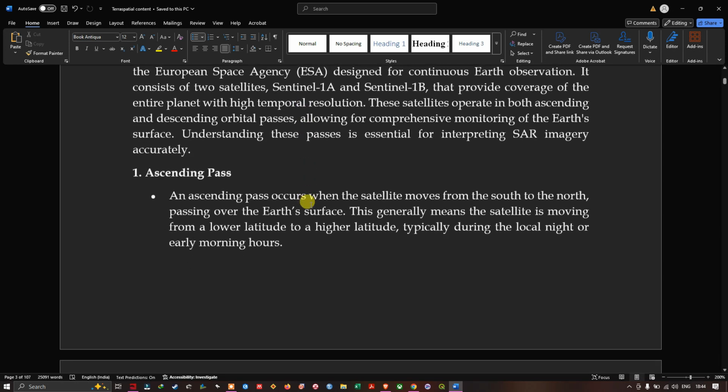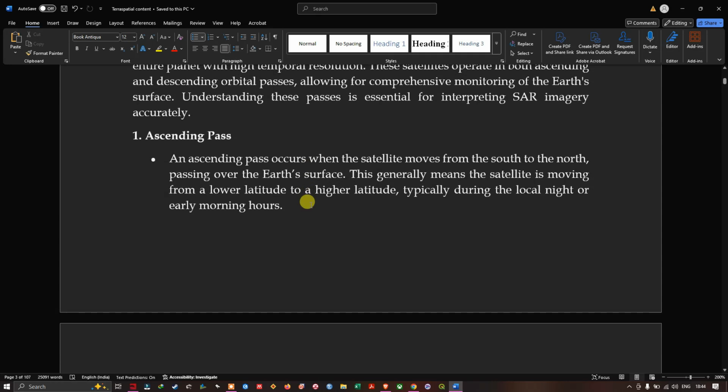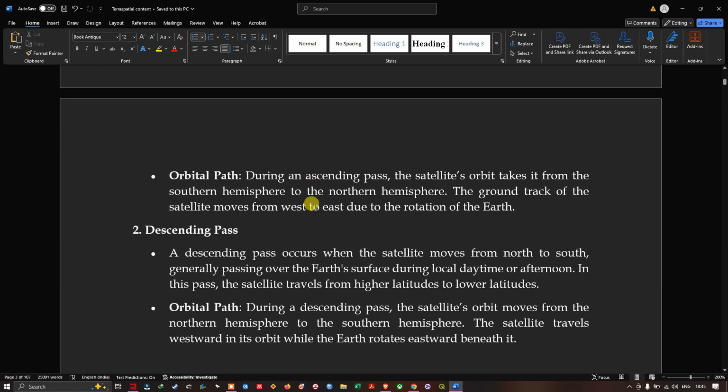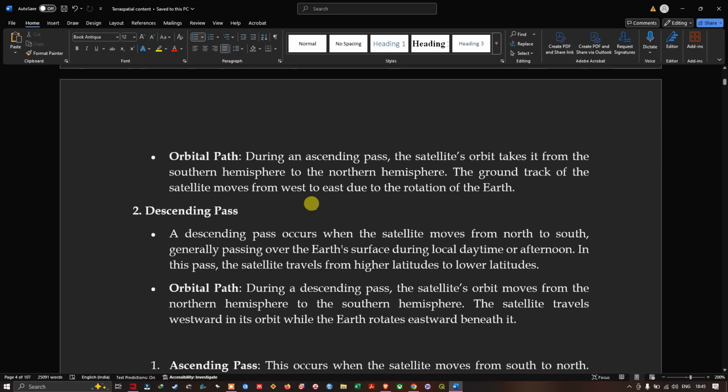First is the ascending pass. An ascending pass occurs when a satellite moves from south to north, passing over the Earth's surface. This generally means that the satellite is moving from a lower latitude to a higher latitude, typically during the local night or early morning hours. Orbital path: during an ascending pass, the satellite orbit takes it from the southern hemisphere to the northern hemisphere. The ground track of the satellite moves from west to east due to the rotation of Earth.